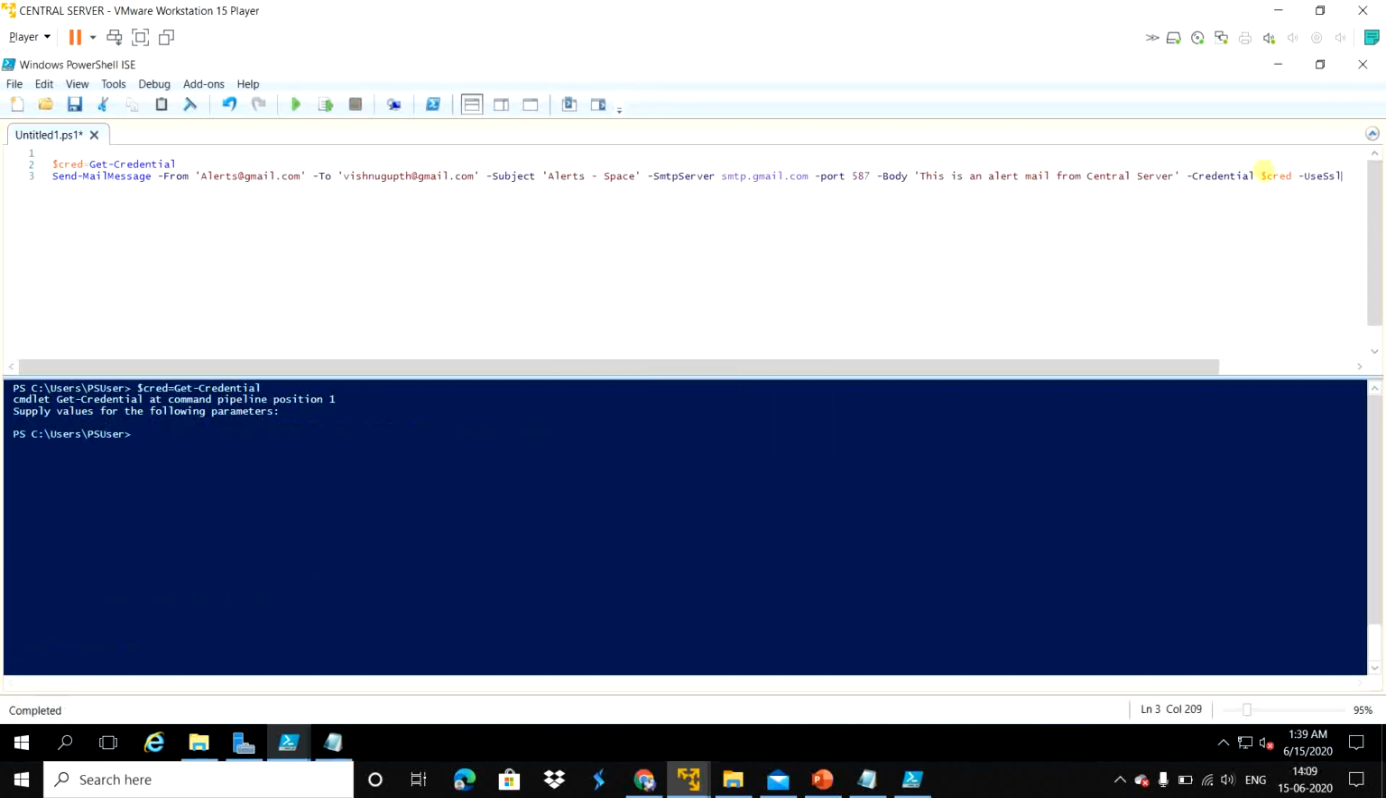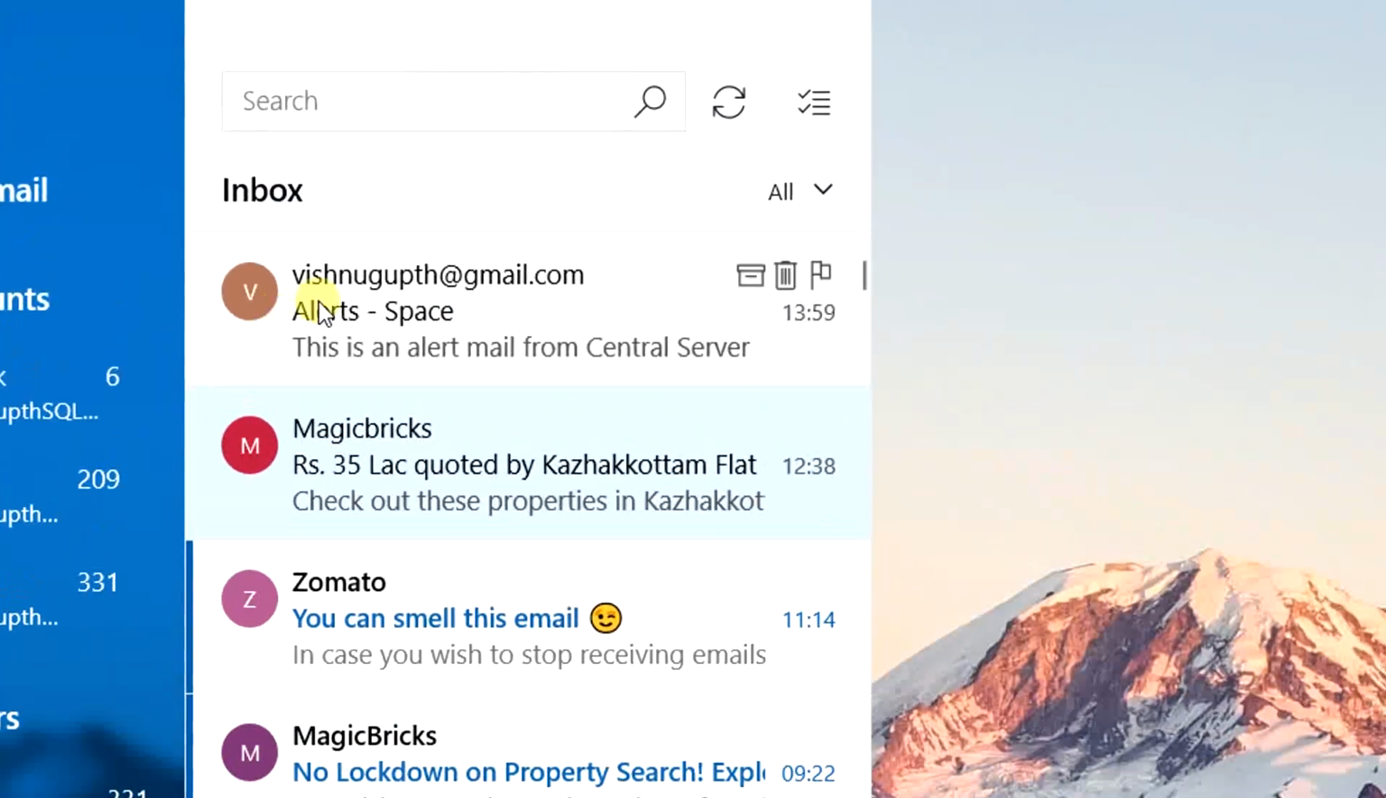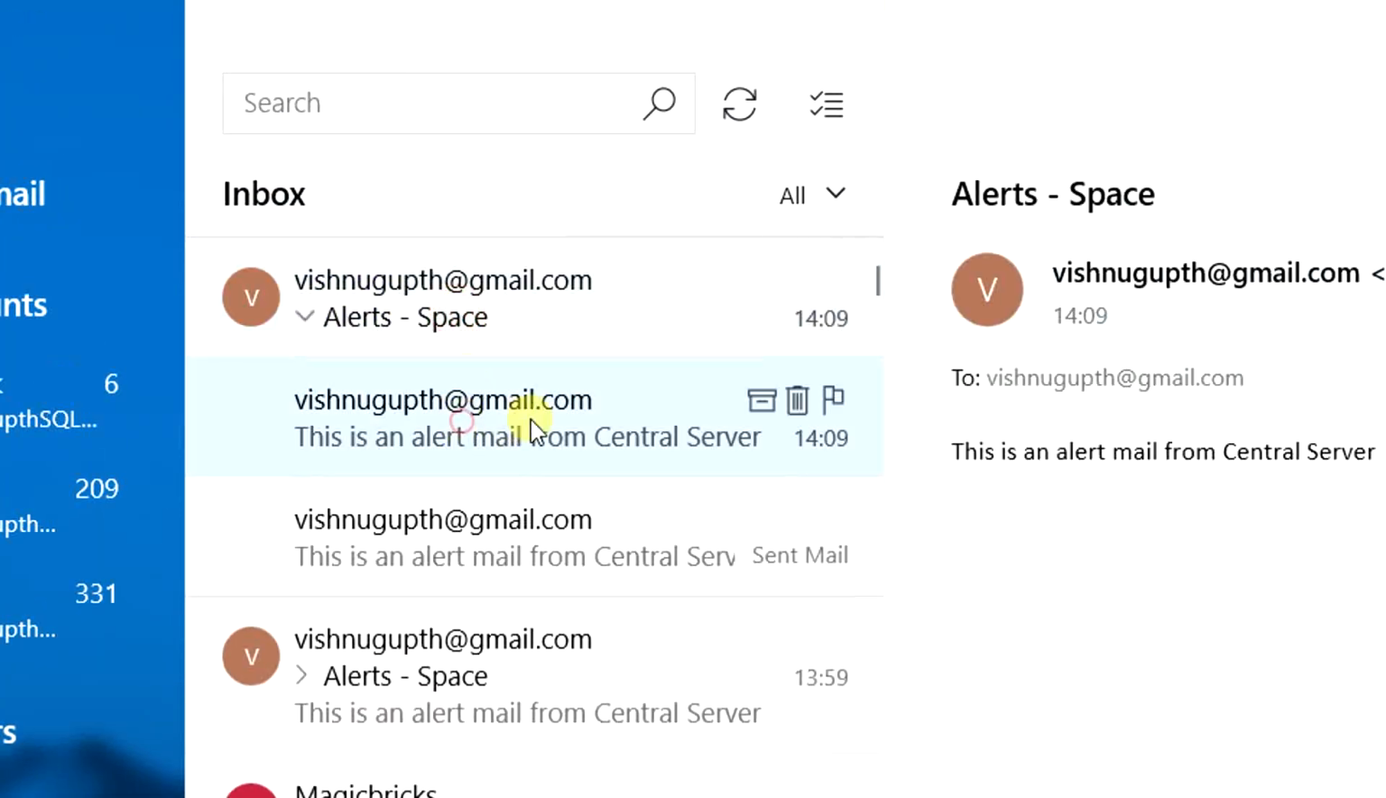Now let me execute this Send-MailMessage cmdlet line. So it got executed and I will come to my email part. I got an email from the server. This is an alert email from central server. So this is the one that we have passed on in our Send-MailMessage cmdlet. You can customize your mail body in whatever way you want. You can use even HTML also.